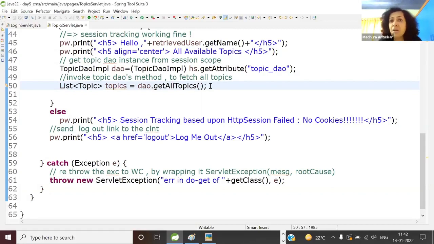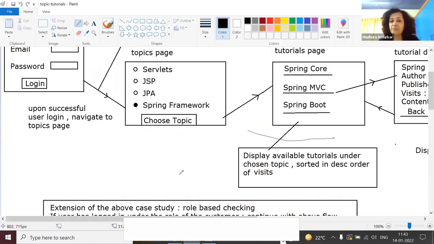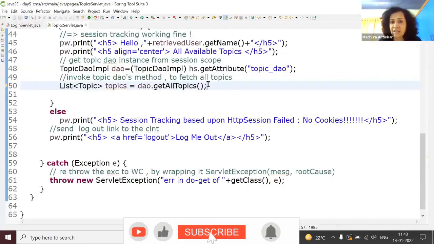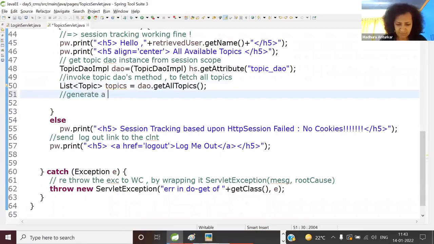Okay. So now you know the rest of the things. What is it I want to do? Now, again, keep this in front of you. I just don't want to display it. I want to put it in a dynamic form. So now starts the second part of this: generate a form dynamically and send it to the client.